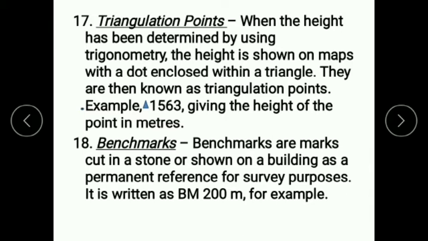And the markings are also different. It is shown as a triangle, and in between, one point will be given as 560, 1563. That will be in meters. Okay, so when the height is determined by using trigonometry, that is the triangulation point.